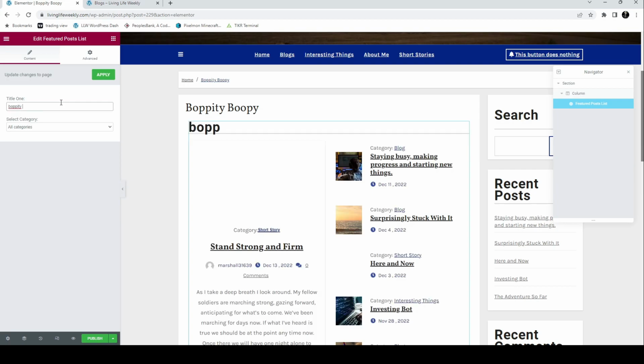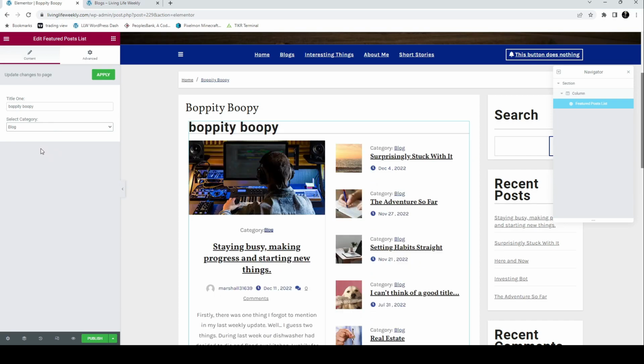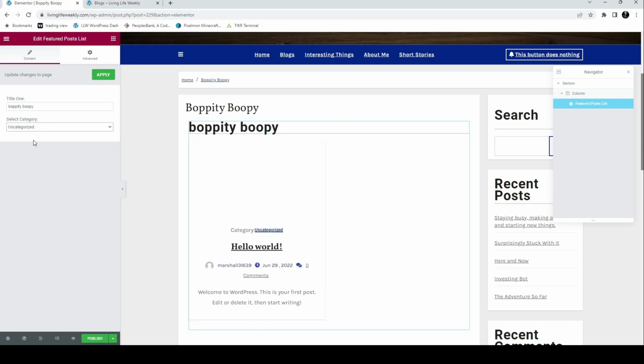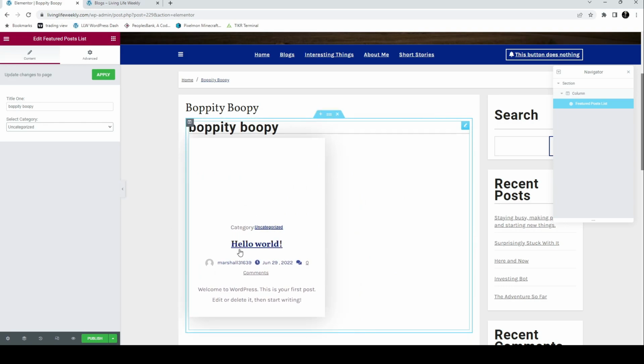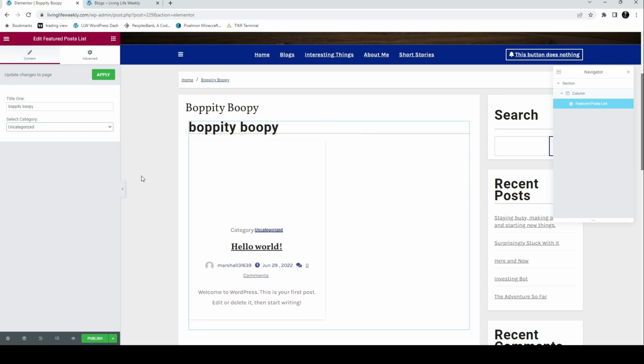So anyways, we can title this, how do I spell it there? Boppity Boopy. And you got your fancy little title there. And then all categories, which just means what category should this component show. In this case, why don't we just show our blogs? Or no, it's a little bit different. Let's do uncategorized. This is the very first post that you create by default, a hello world kind of thing, just like you do with any other language.